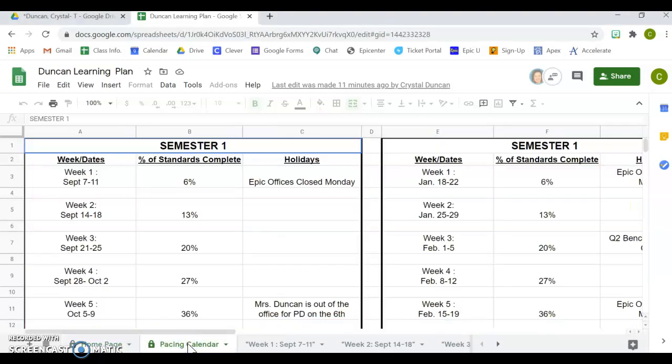This next tab says pacing calendar. Remember that this is the percent of standards. So I'm taking all of your grade level standards, dividing it by how many weeks we have in school, and then that's how many standards we have to work on each week.